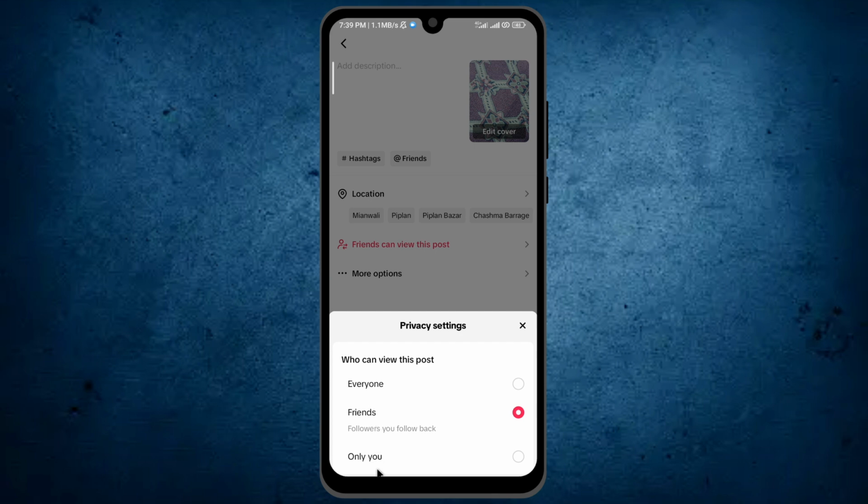And if you select this, only you, then you will be the only person who will see this post. Without you, no one, even your friends, will be able to see it. So it's the fundamental way by which you can manage the post visibility on TikTok.